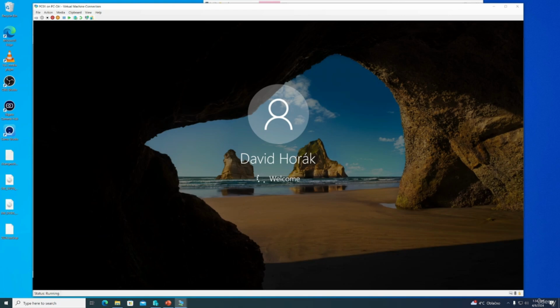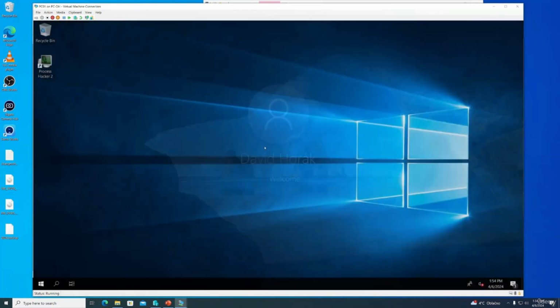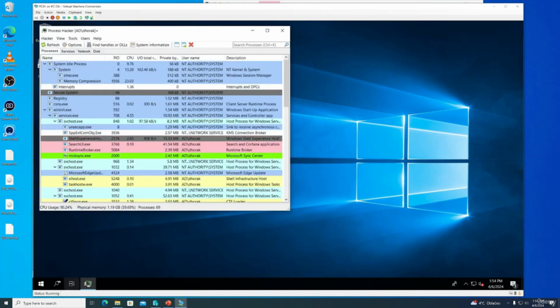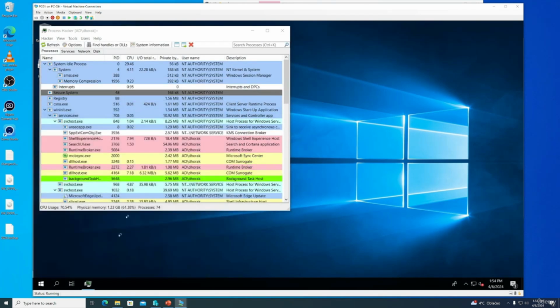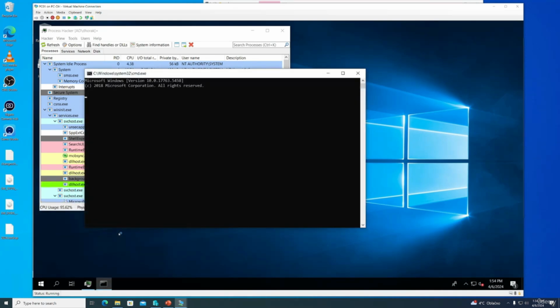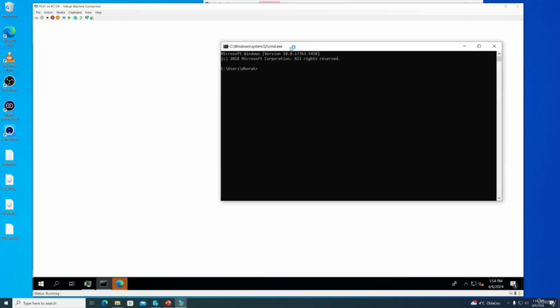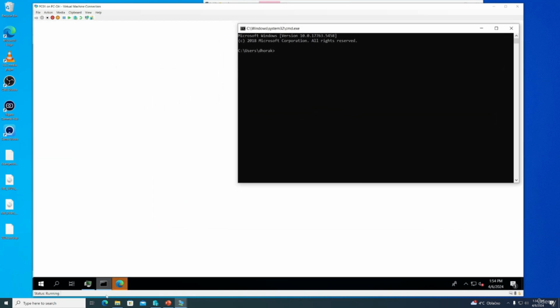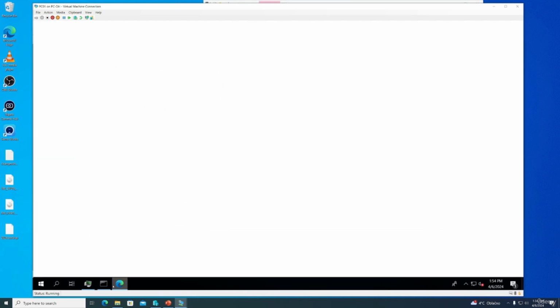Okay, let's log in. And let's see what it does. So we will run Process Hacker, we will run Microsoft Edge. Let's run, for example, command line, and let's take a look into Event Viewer, because we know it's in audit mode. So now it actually does not do anything. Okay, so that's what it actually does right now.